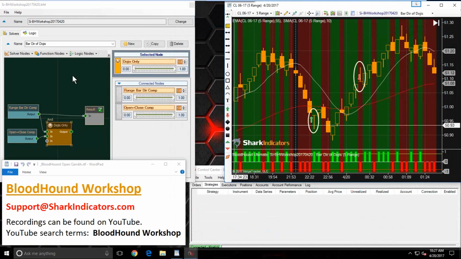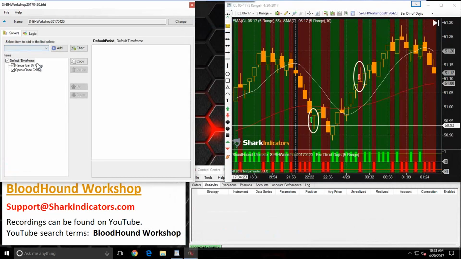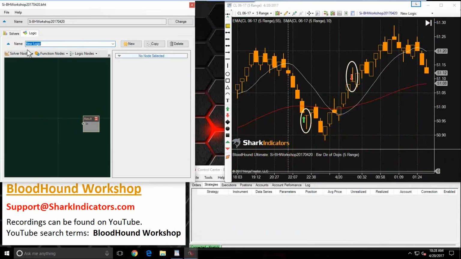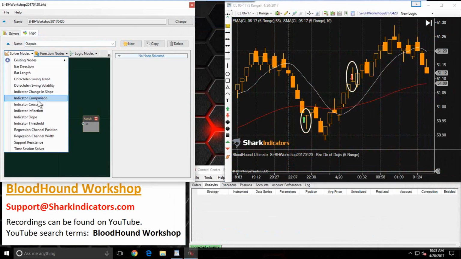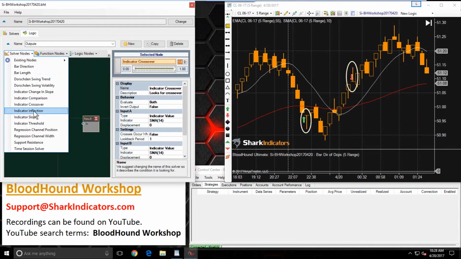Is there ever a reason to use -1 in the output? Let's see, in the output A crosses B dialog box. That sounds like the crossover solver, I'm assuming. All right, let's take a look at that. Well, let's just talk about outputs in general. I'll start a new logic template here. Let's just grab any kind of solver. Doesn't matter. I'll grab a comparison, a crossover, and an inflection.